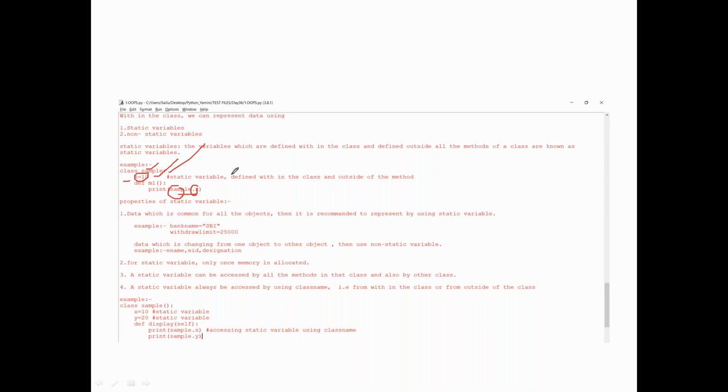When you have a common value that cannot be changed frequently, keep it as a static variable. So bank name, for example, I'm working with one banking site. All the customers who are accessing the banking site belong to SBI only. So bank name can be a static variable. Withdrawal amount can be non-static.